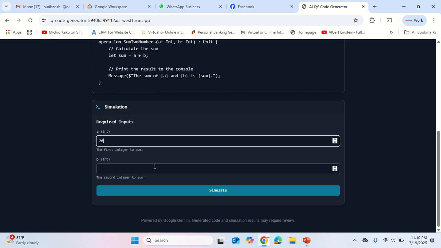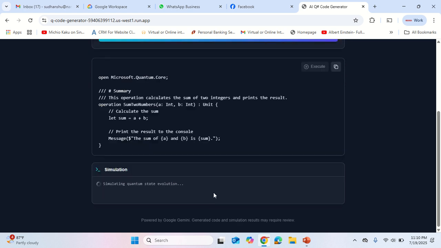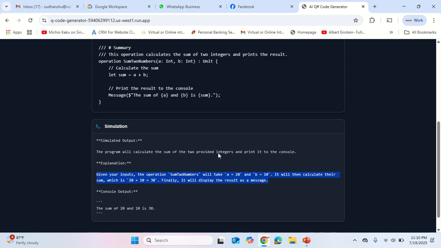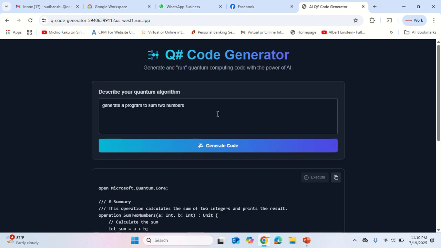Here I am entering 20 and then 10. 30 would appear on the click of the button. As you can see, the sum of 20 and 10 is 30. It gives a description also of how the calculation has been performed. So this will be very useful for anybody who would be making applications for quantum computers or solving problems in the age of quantum computing.